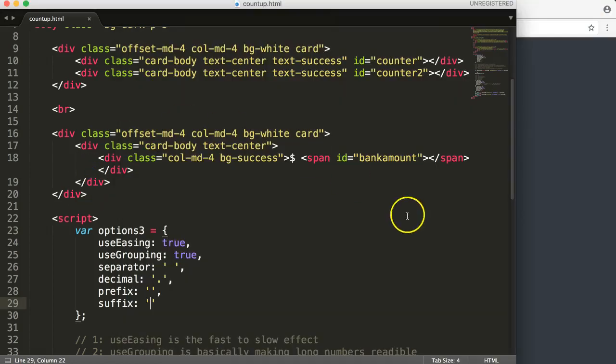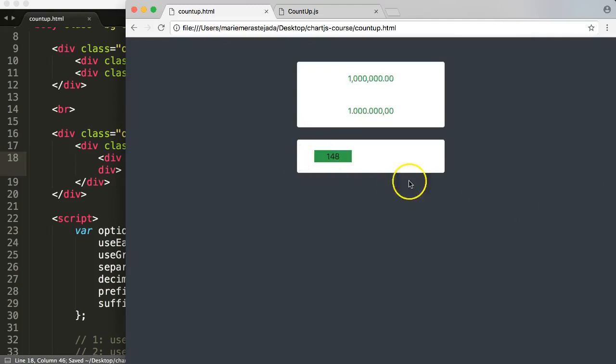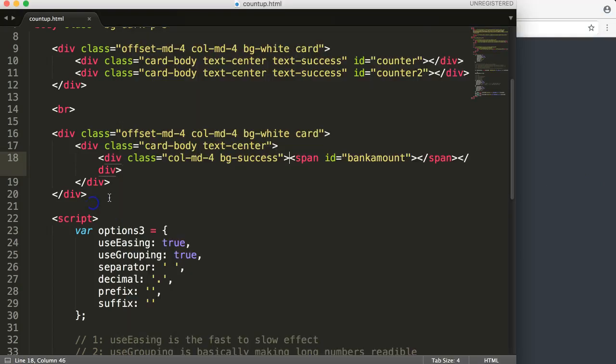So let's go back here. You can see here we have this $sign. Let's remove that one and refresh. So now we don't have a $sign. So let's put in the $sign in our JavaScript.